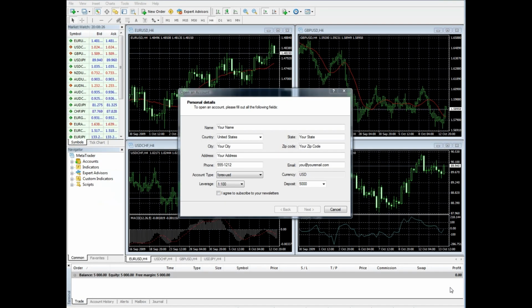Okay, so to run over the personal details again, in the previous screen mine were blanked out because they are, as I say, personal details, correct? So here you'd put your name, your country, city, state, zip, your address, your phone number, your email, currency you prefer to work in, and naturally you're going to have to check the I agree to subscribe to your newsletters in order to get the next button to show up. I'll show you how that works. See, you have to click that.